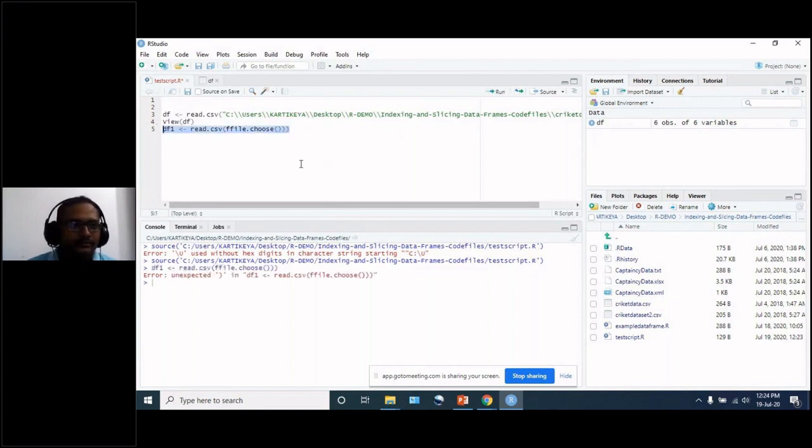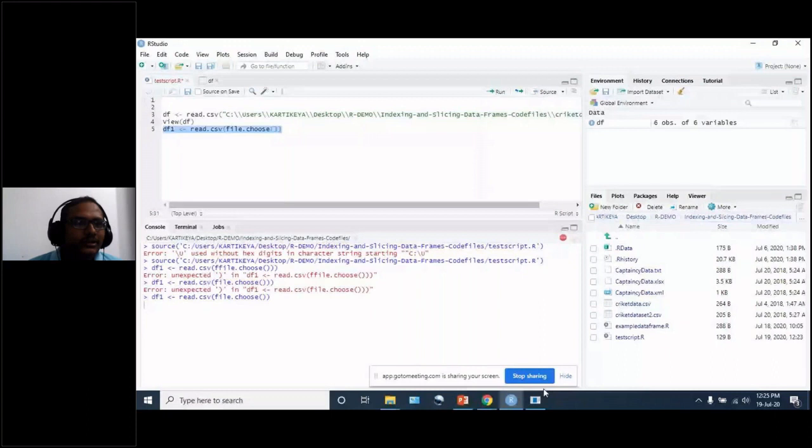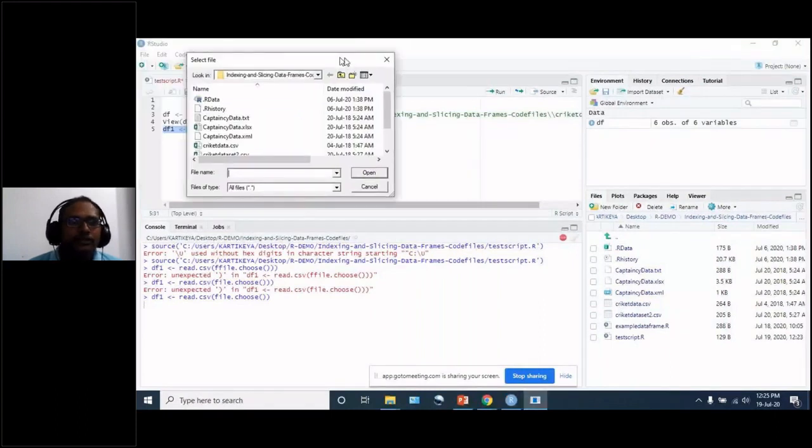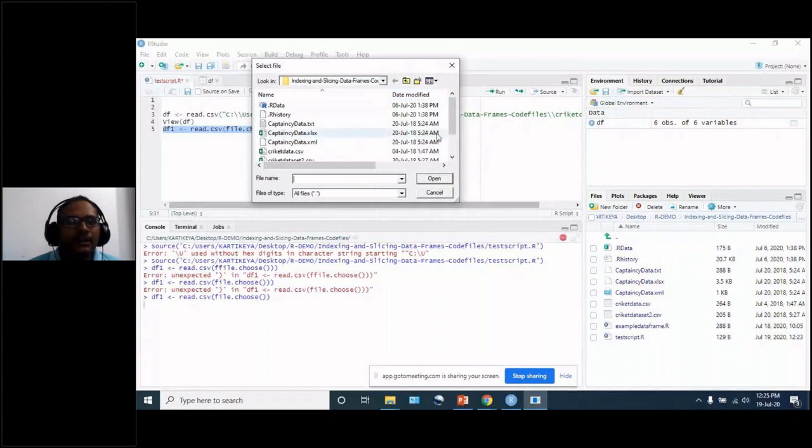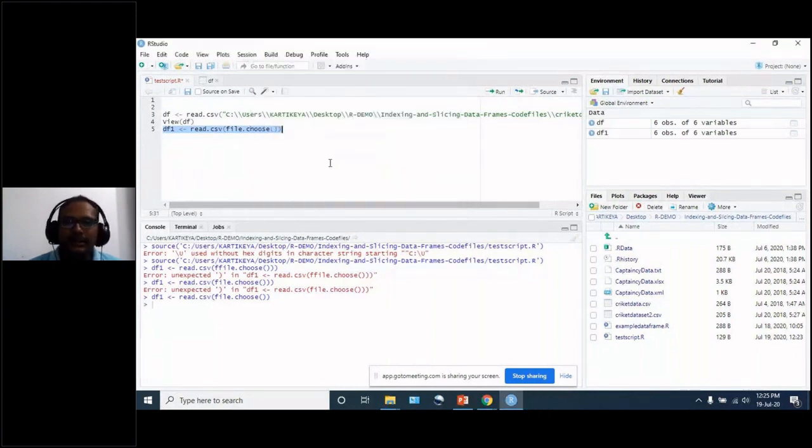Now if you run this, because I want to run only this command, run. Now what will it do? It will pop up a window to select the data file which you want to read. So that is the advantage of using file.choose. Now I am choosing cricket data.csv. Now it will open. That particular data set will be opened.